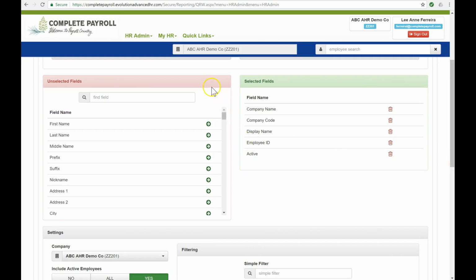One is unselected fields and then selected fields. The selected fields are the default field names that the system is just assuming I'm going to want on my new report, but I can delete any that I decide I do not want. So in the unselected fields, this is where I'm going to add information to the report and select the data that I would like to include.